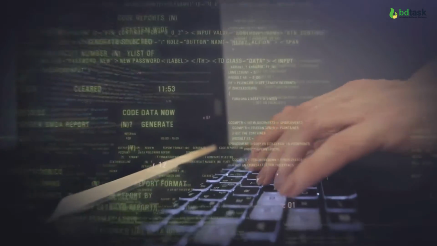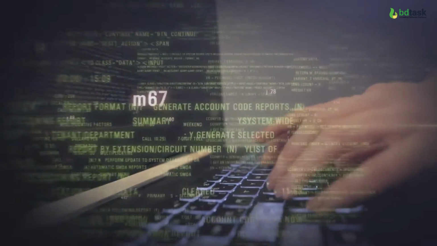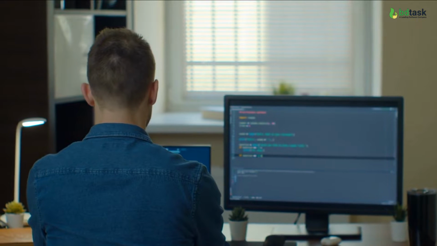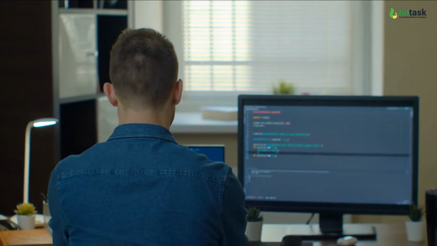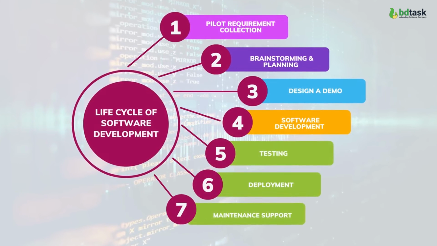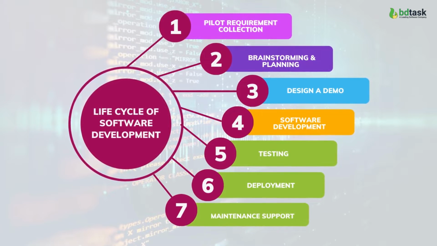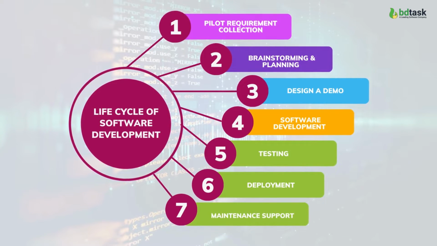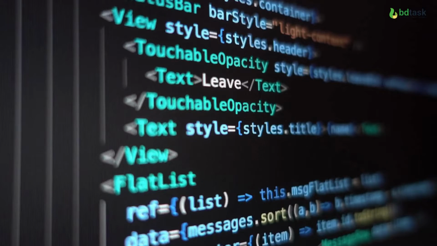It consists of several distinct stages that ensure the successful completion of a software project. The life cycle of software development is a framework for creating innovative software by following essential steps: pilot requirement collection, brainstorming and planning, design a demo, software development, testing, deployment, and maintenance support.